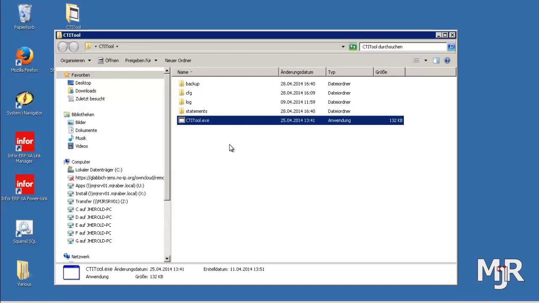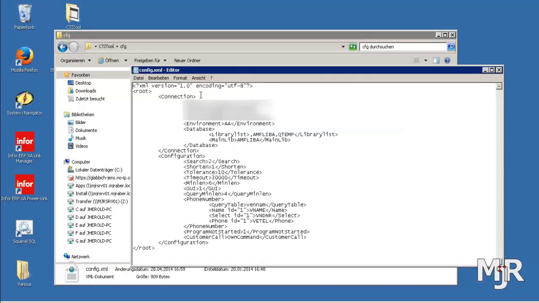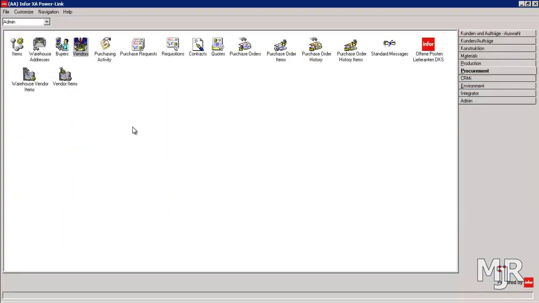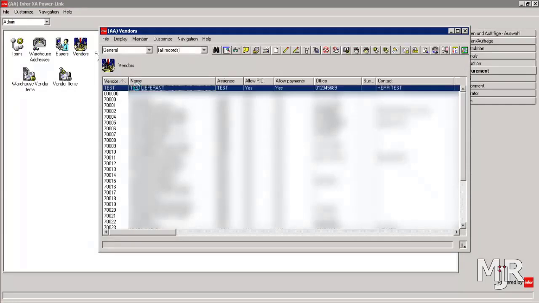It works by matching numbers with a table of the user's choice, and you can configure that by using the configuration file. As you can see here, the table as well as the columns which are being used are completely up to you. And by using Client Link, you can do whatever you want as long as it's supported by Infor. So let's assume for a second that you would like to see a vendor as soon as he or she calls you. So we go into the vendors list again and select a vendor.